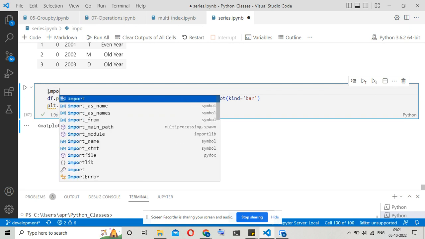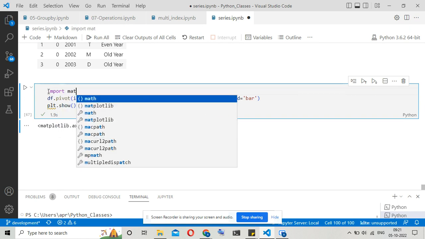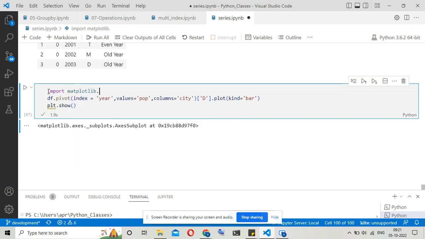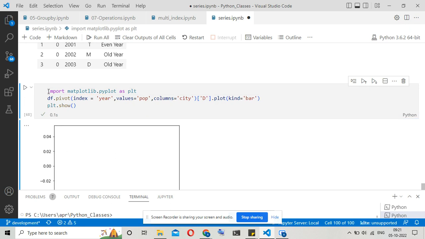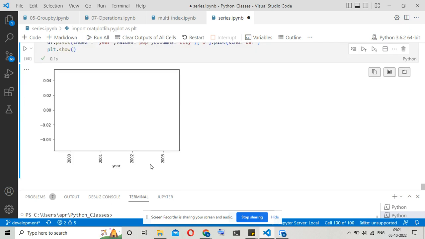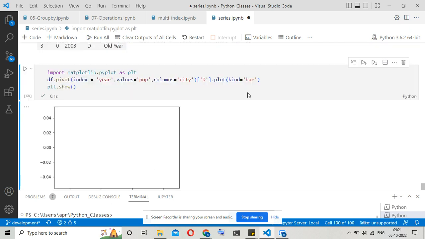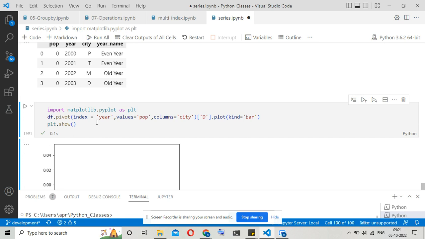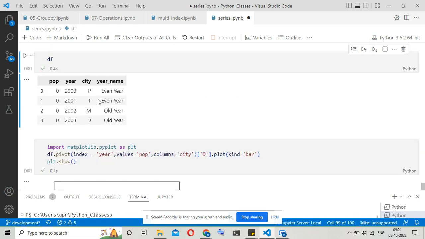So you can import matplotlib.pyplot as plt, and then actually, because the value is also missing. I think one of the values is there, right? Yeah. Oh, value is also 0, so that is why.